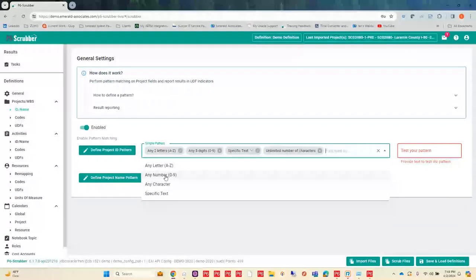Then I can have an option of saying, okay, numbers. Are you expecting numbers next? In mine, after my 2 letters, I expect to see 5 digits. Next, I am looking for a specific text, which is a dash. So my pattern should be 2 letters, 5 digits, then a dash, and then it can be followed by anything else after that, an unlimited number of characters. And I define these with all of these options here.